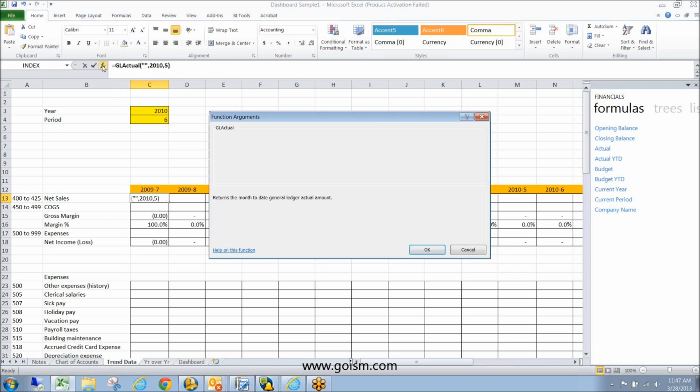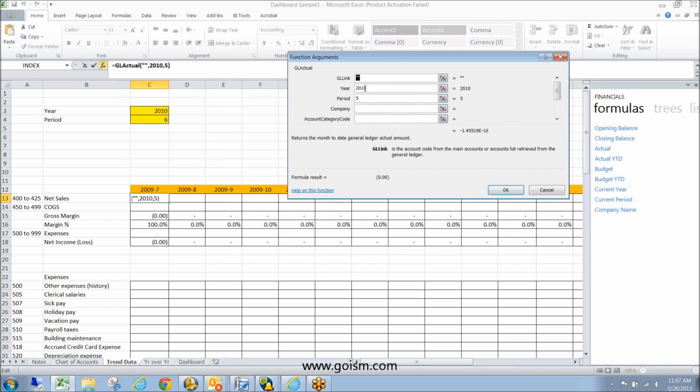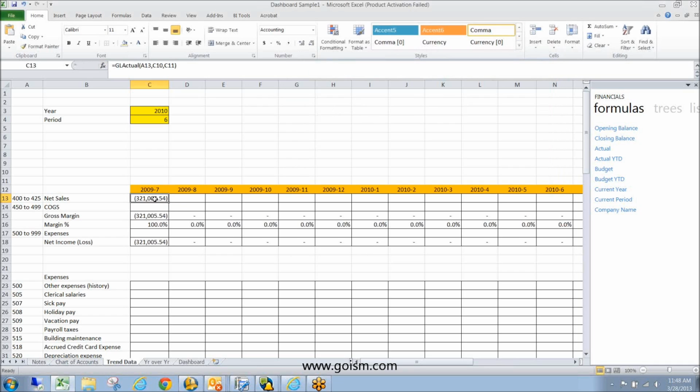So to populate this information, we're going to click on our insert function, and we're going to start populating the required fields. So our GeoLink is going to be cell A13. Our year is essentially cell C10. And period is going to be C11. Now this is great. I'm going to hit OK.